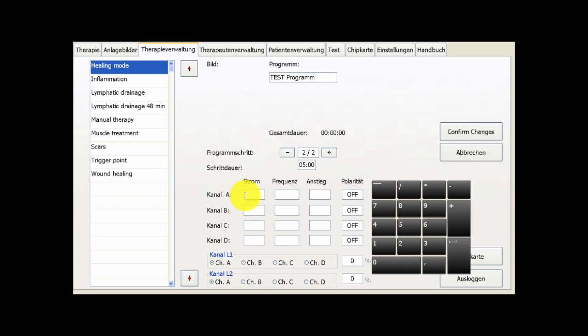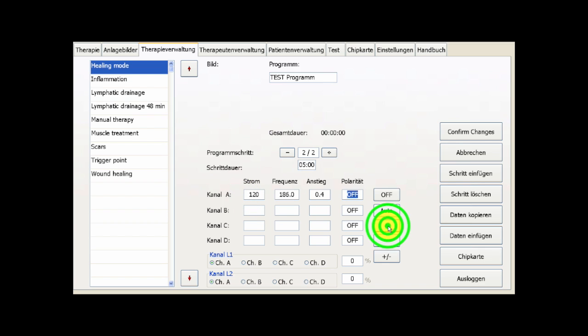Now we have to do the same like we did before. We set up for our channel A, maybe we choose 120 microamperes, we choose 168 hertz, we choose a rise of the wave slope 0.4, and maybe a polarity of plus. Now I keep all other channels off. This is just for you an example. Okay, but now we have to do is confirm our changes.